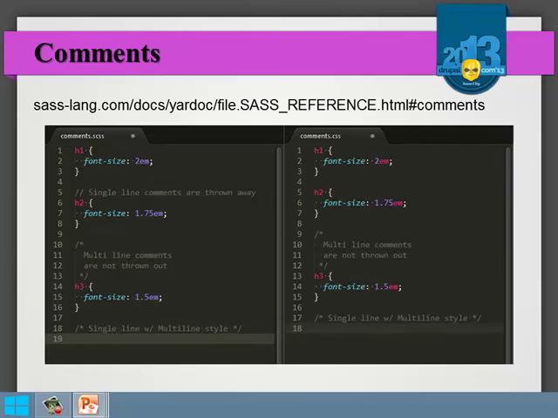All right, this is an easy one. Comments work 2 ways with Sass. Single line comments use 2 backslashes, and they do not get compiled out into the CSS because they're not valid CSS. And on line 5 of our Sass file, we can see a single line comment starting with 2 backslashes.